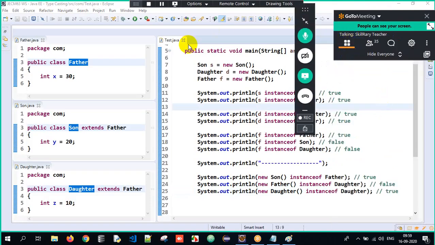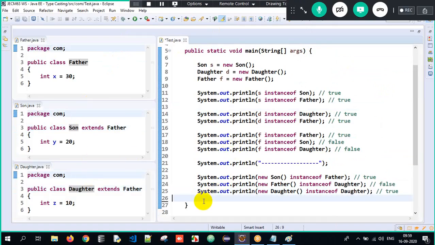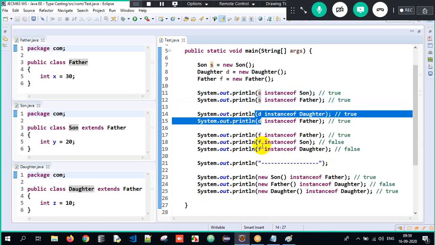I hope you all got the clarity about what this instanceof is. instanceof is used to check if one object is an instance of, or has the properties of, a specific class or not. See, Son, Father, these are all classes. Whatever is on the RHS are the classes. S and the others are the objects: Son object, Daughter object, Father object.